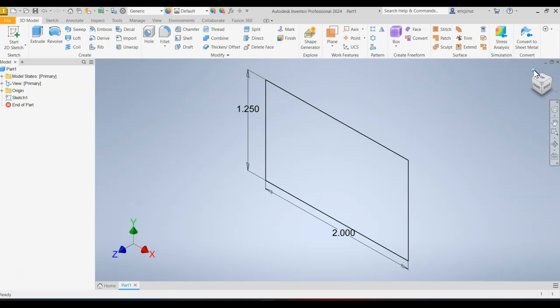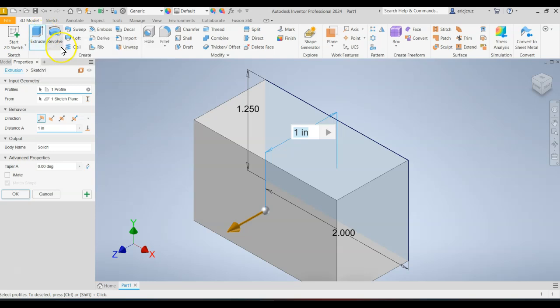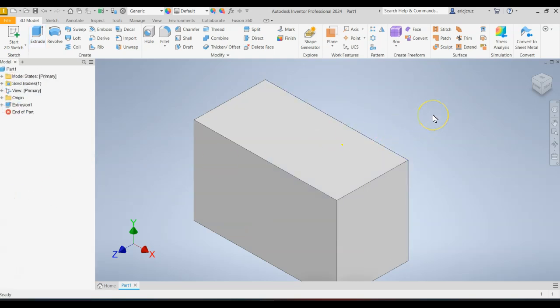Click on the home of the view cube. Click Extrude. And I'm going to extrude that out by 1 inch. It's defaulted to 1 inch now. If it's not, make sure that says 1 inch. Click OK.